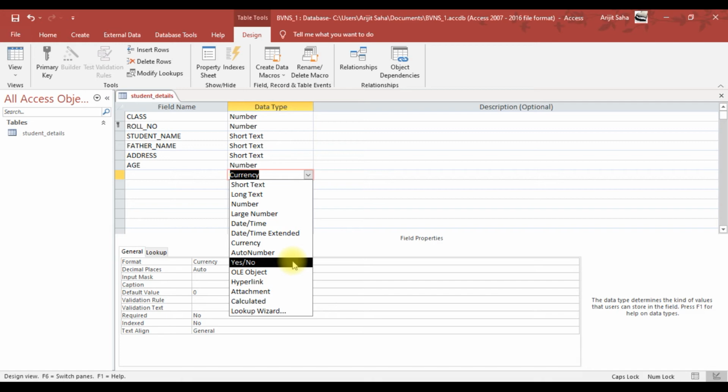Okay, so either I can select yes or no for this. Next we have OLE object. Usually this is a field where we can attach or insert another application, such as a Microsoft Word document. We can attach an Excel spreadsheet or a PowerPoint presentation to this particular file.